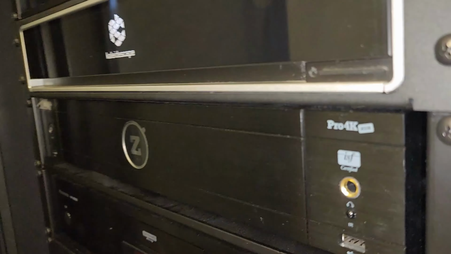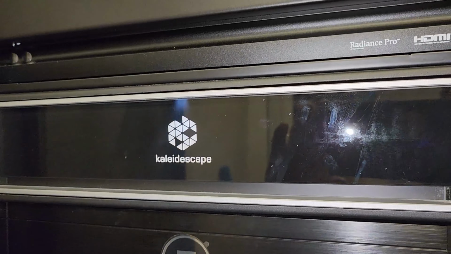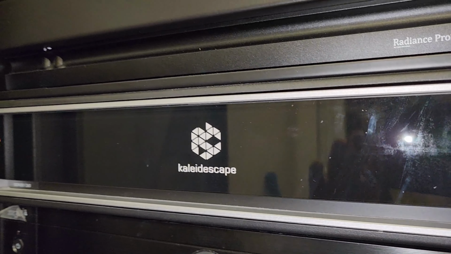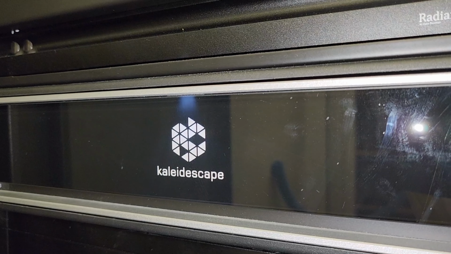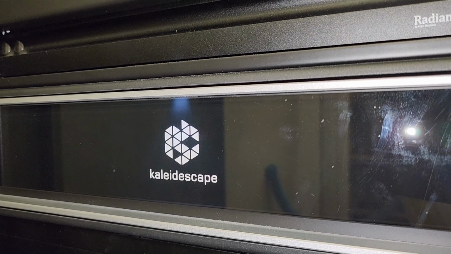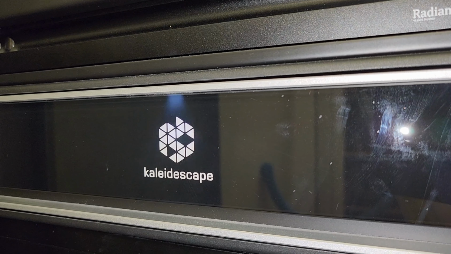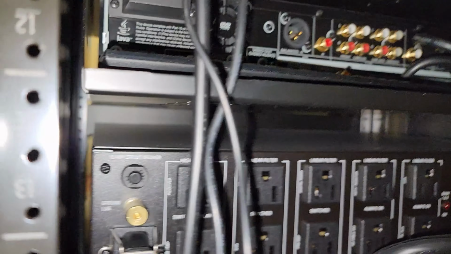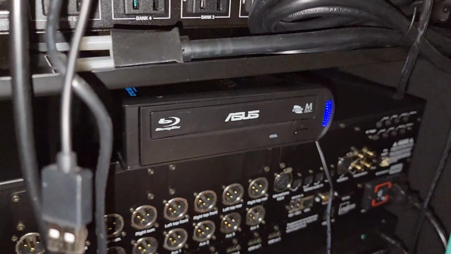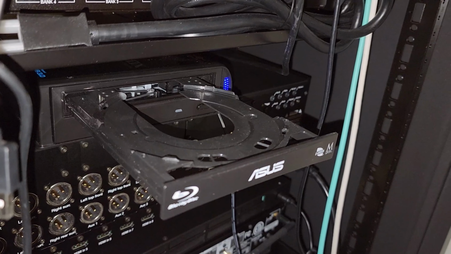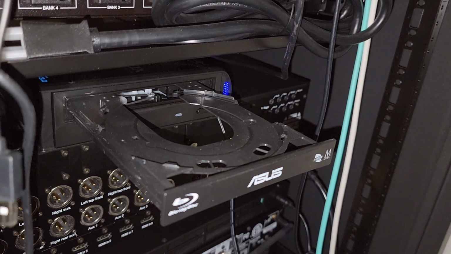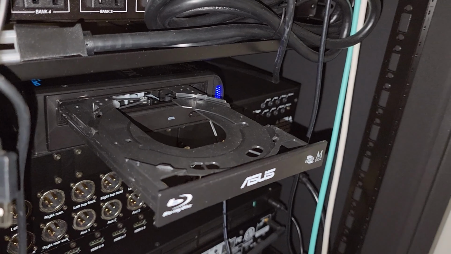So now we're going to go over here and look at the Kaleidescape. Notice something different? This light is actually flashing. What that means is that the Kaleidescape has gone into catalog mode. So now I'm going to open up the tray, and I have some movies that I haven't cataloged yet right here.